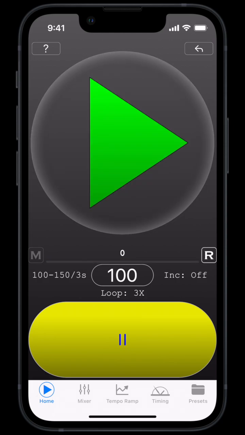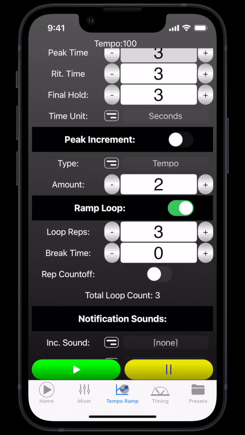Let's navigate back to the tempo ramp settings and look at a few other loop options. Break time allows you to add a pause between ramp cycles. The break time is always measured in seconds. This allows you to give yourself a little time to relax between ramp repetitions without having to manually restart the ramp. Let's set this to 3 seconds as well.